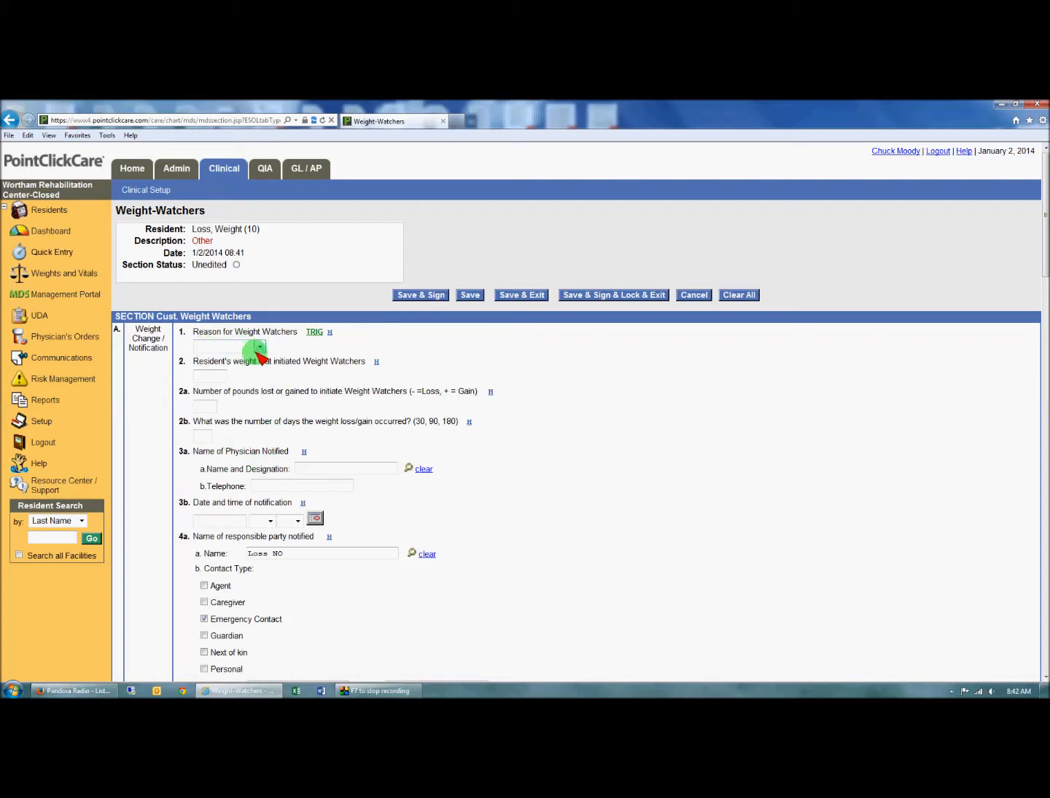So what was the reason for the Weight Watchers? You have a choice of weight loss or weight gain. That's significant weight loss or significant weight gain. So if we choose weight loss, what was the resident's weight that initiated the Weight Watchers? In other words, what is the monthly weight that triggered this weight loss? For this resident, it was 135.